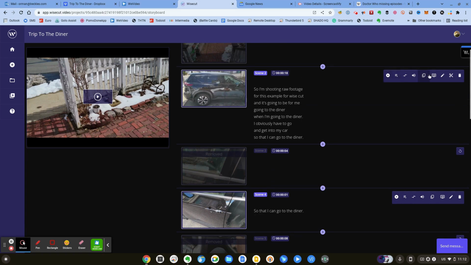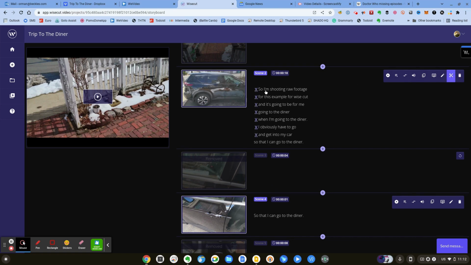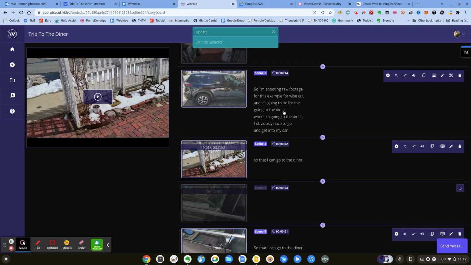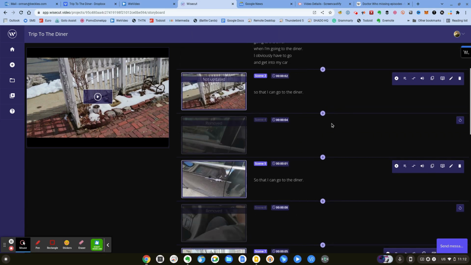So we have a bunch of different tools here. I'm going to use this tool, and this will let us split this based upon line into another video. I'm going to do it right here. Click on that, and what that's now going to do is cut the video right there. We haven't had to use the traditional cutting tools, and you can see, so now we have this, and it says get into my car, and then it's going to say so that I can go to the diner. It's going to remove that, and then it's going to say so that I can go to the diner.